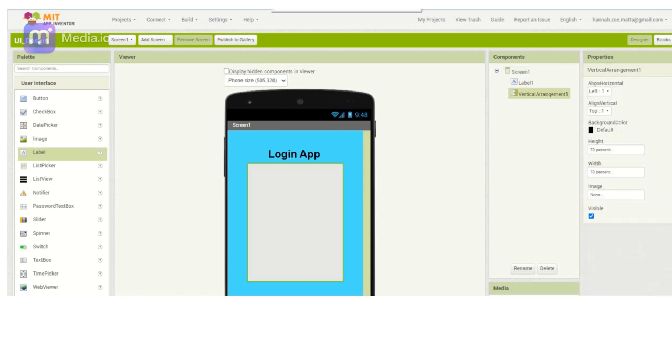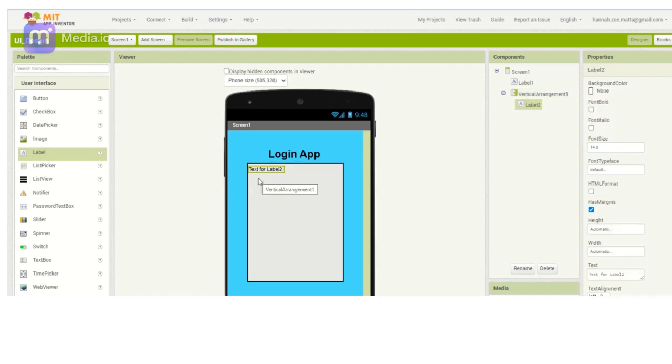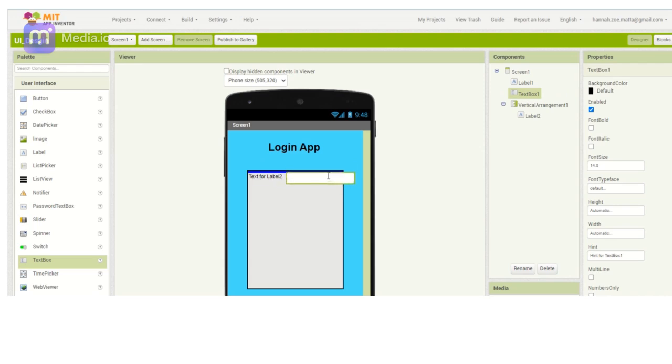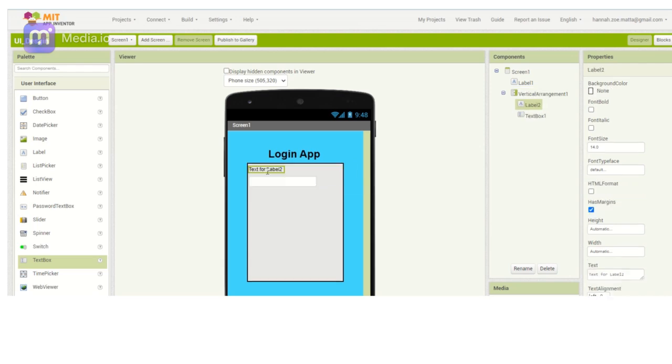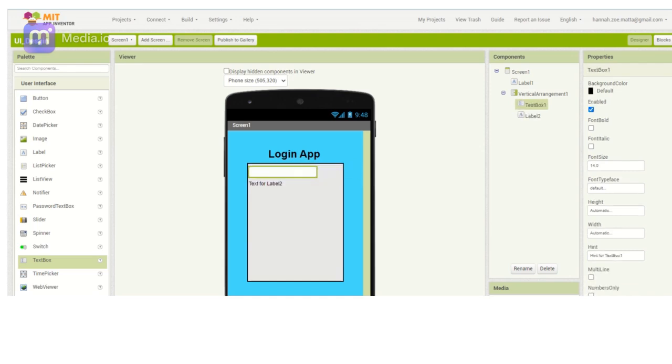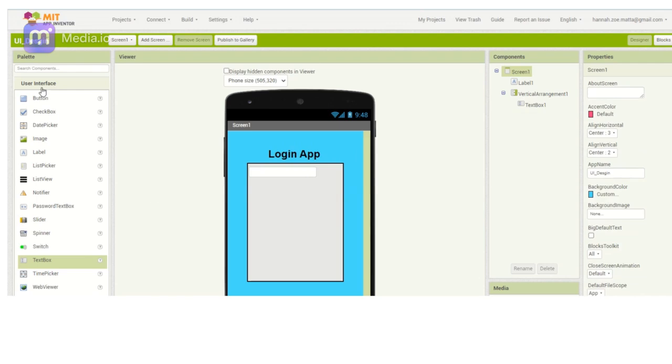So now we'll just need 2 text boxes and a label. So we're just gonna take a label right here, okay? And then we're just going to take a text box. No, not over here. Over here. Yeah. Okay, so first, let's just delete this label. And then we're just going to get a password text box over here.